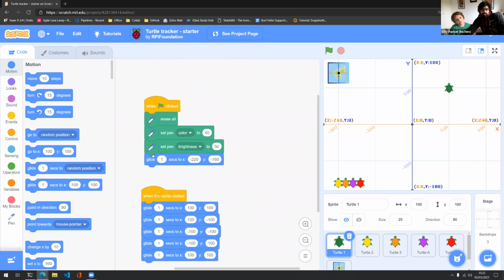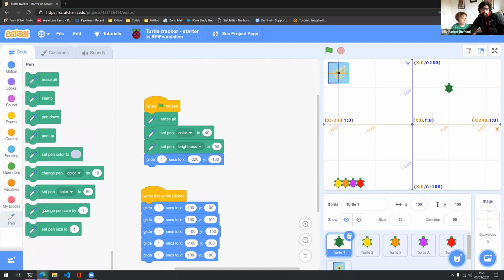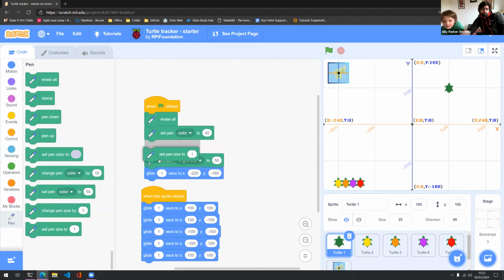And we've got our pen. We're going to set our pen size to 1,000. 1,000 might be a bit big. Let's start with 2. Wait, 2 pixels is teeny. Well, let's see. We can play with this in a minute.